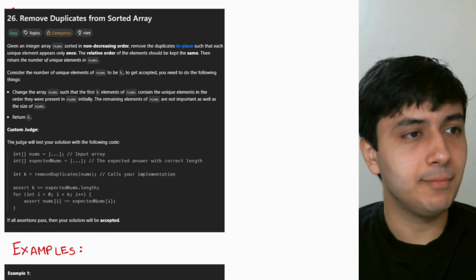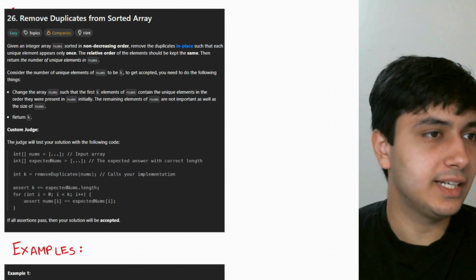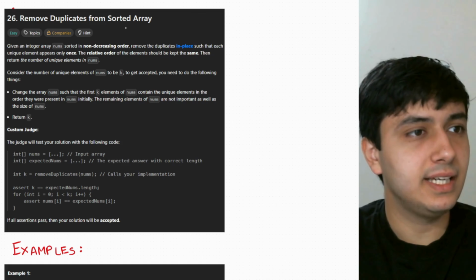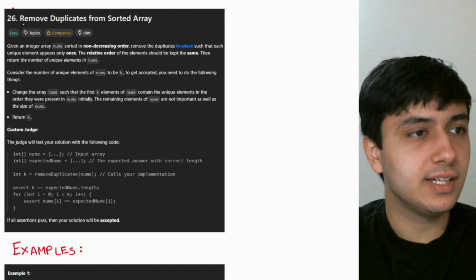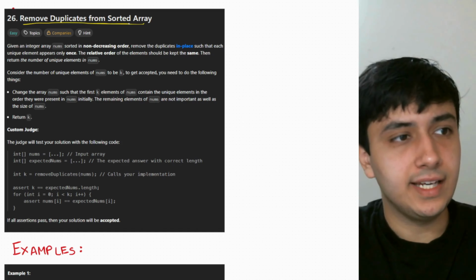Hey guys, welcome back to Leetcode, and today we'll be continuing with our arrays topic in our top interview 150 series. Today we'll be doing the question remove duplicates from sorted array.